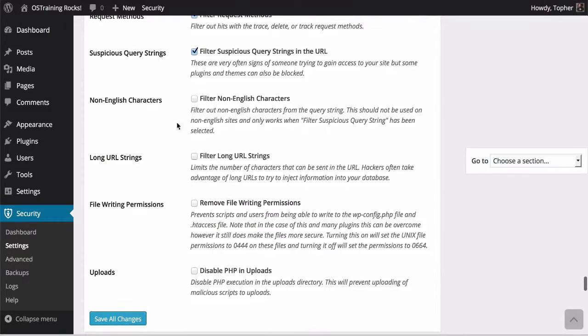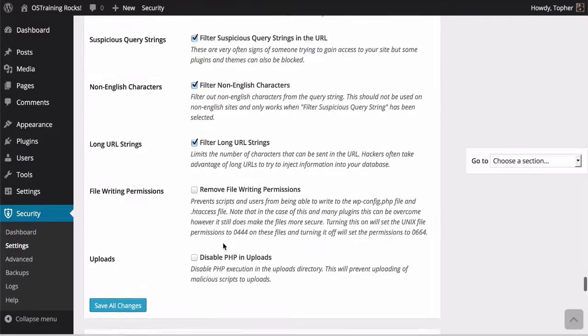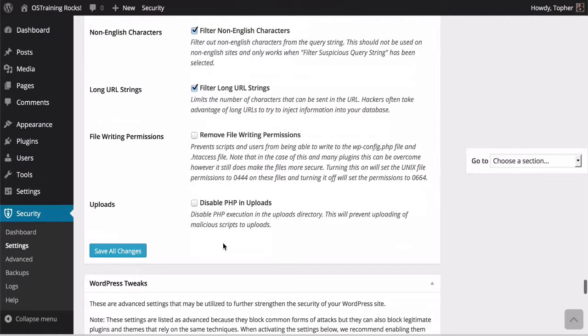Non-English characters in the query string. Very long URLs, which WordPress does not use by default. Here we can remove file writing permissions. I'm not going to do that yet because I may want this plugin to write to those files for now. And then disable PHP in uploads. So this would prevent somebody from uploading a PHP file.